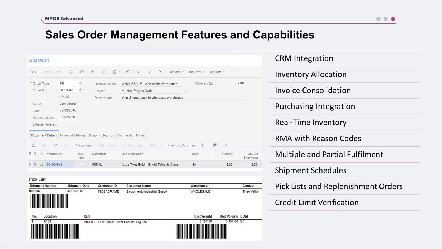Sales order capabilities, we are fully integrated with CRM, and I'll actually show that today during the demo. We have inventory allocation. We have the capability of consolidating invoices. So if I have multiple sales orders for the same customer, I can fulfill those and send a single invoice if the customer desires that.